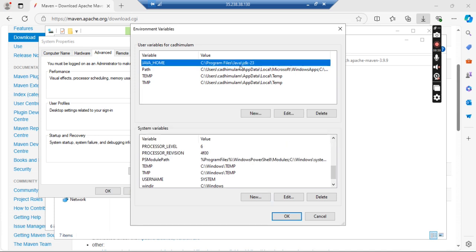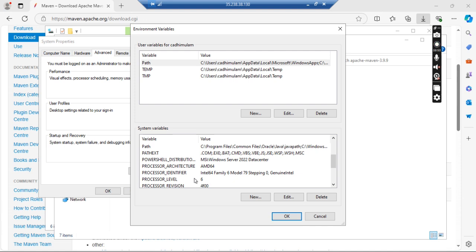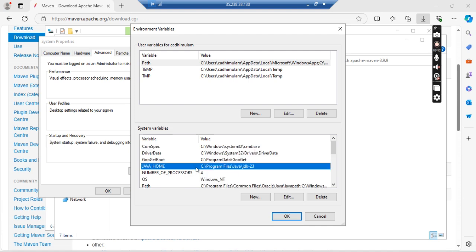This is actually not required, you can delete this. So this Java home is set up somewhere here. Yeah, Java home was set up.